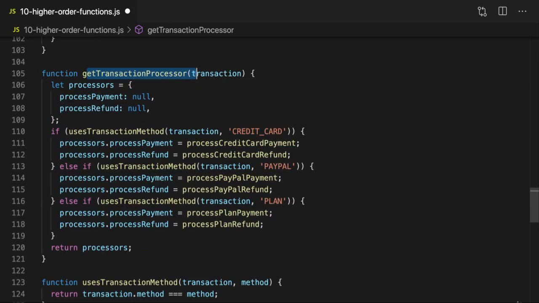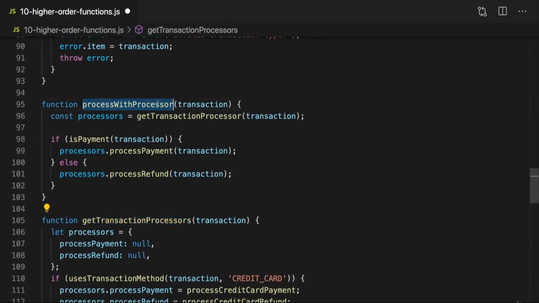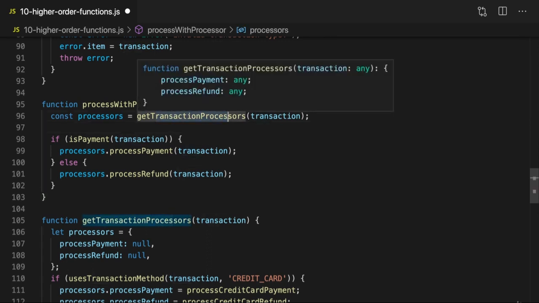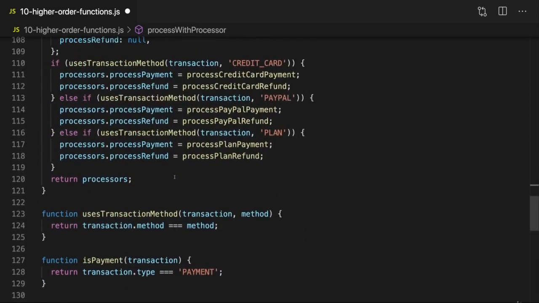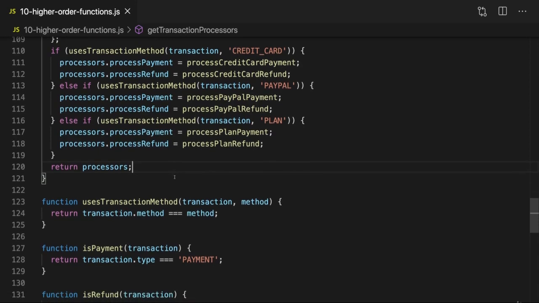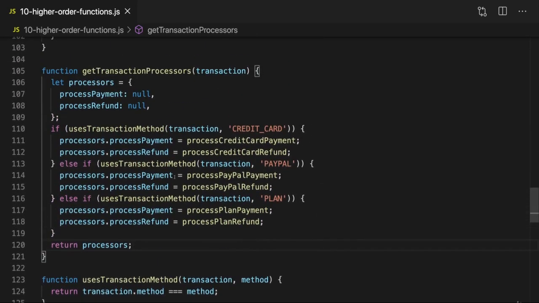So in the end, getTransactionProcessor is a function which just returns a map of other functions. Maybe therefore we should rename it to getTransactionProcessors and also call getTransactionProcessors here, of course. Because now this will give us an object or a map full of functions which we then can call to process the transaction appropriately. And this is a technique we can use to make this code slimmer and to remove all these duplicate checks.